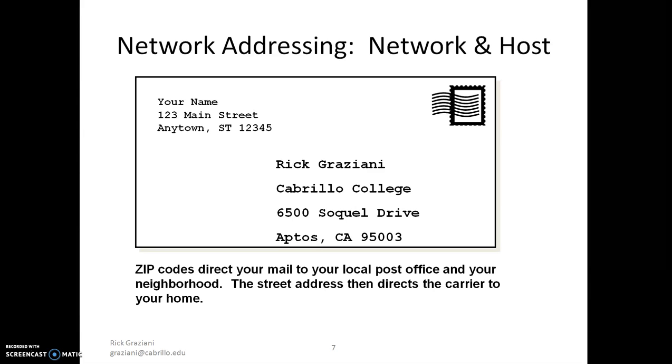A zip code is like a postcode, so it will direct to your local post office and your neighborhood, and the street address then directs the carrier to your home. How an IP address works is more or less like how conventional letter postage works.